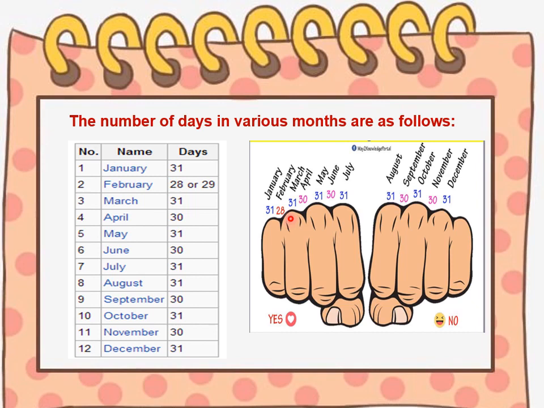Then the next upper part we will consider as the third month, March, which is 31. Then down, April, that is 30. Then the upper part, May, the next month, has 31 days. Then the lower part, after May, June, has 30 days. Then the upper part, the next month, July, has 31 days. Now we will count on the next knuckle of the hand.